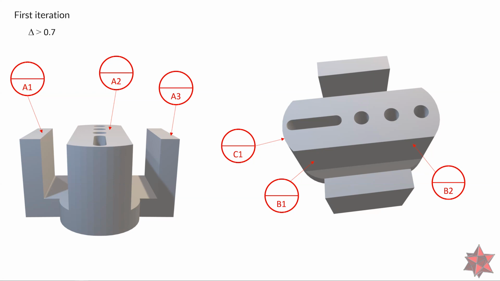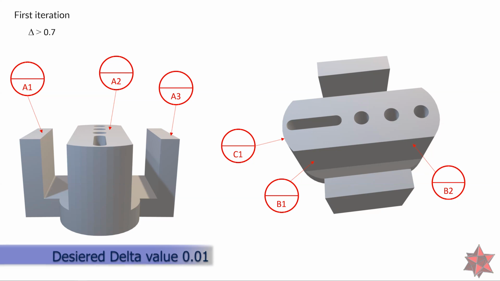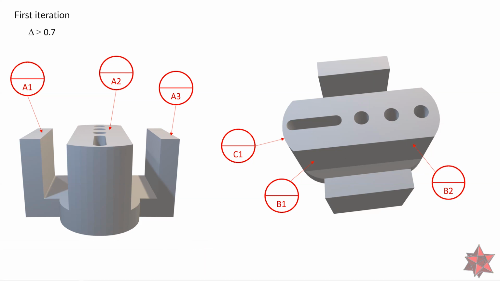So in our case, let's say that we want a delta value of 0.01 at the end of the iterations. Keep in mind that you can use the golden rule for the iteration of the alignment: 10% of the smallest tolerance that you have on the drawing should be enough to set as your delta value. So let's say that my smallest tolerance on the drawing now is 0.1, that is why I choose 0.01 for the delta value. Notice that our first iteration has a delta value of 0.7, and just as I said, the points are far away from the target value.